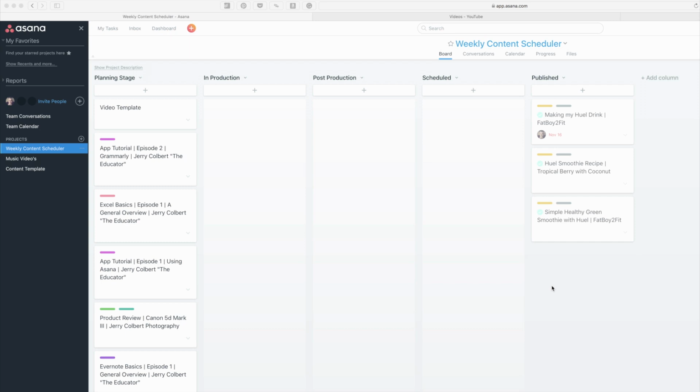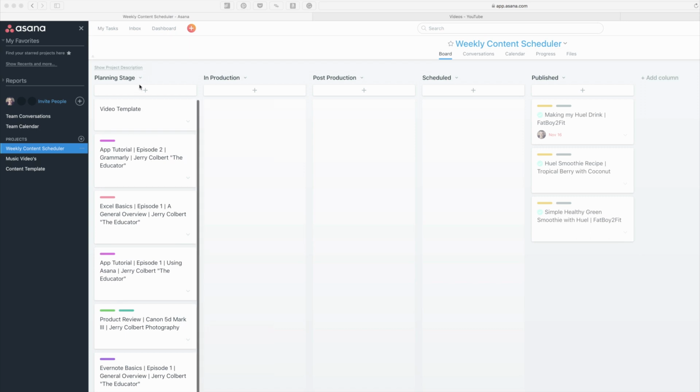Now, recently, well, I don't know if it's recently, but Asana created something on their program called boards. As you see here that I have opened up on Asana, I have some boards set up. And what I mean by boards is you've got little columns here, and with each one of these columns, this gives you a visual representation of what you are working on. So you have a planning stage.